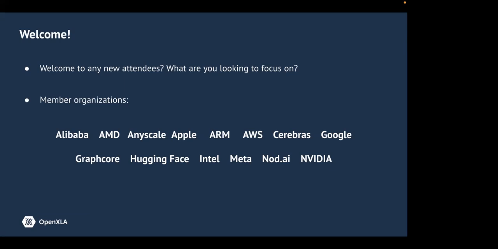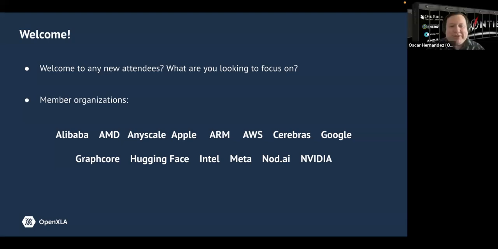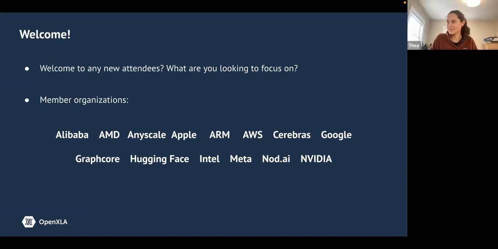Hello, everyone. My name is Chen Guang, and I work in the Edge TPU compiler team at Google. Hello, everybody. My name is Oscar Hernandez. I am from Oak Ridge National Laboratory, and I'm very interested in this effort and in finding ways where we can collaborate to support some of these activities. So, welcome, Oscar.